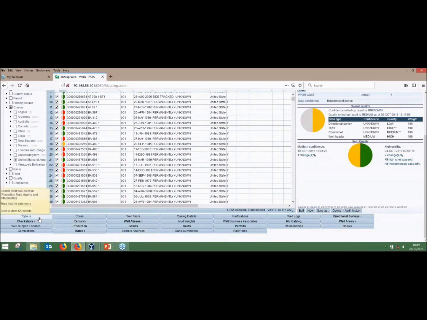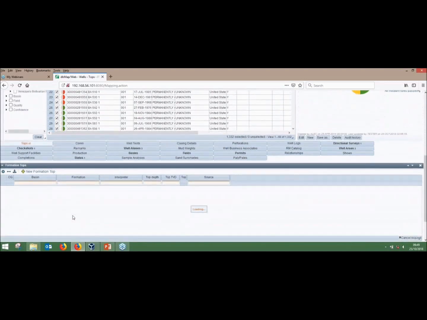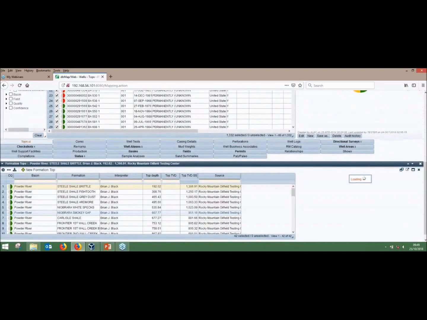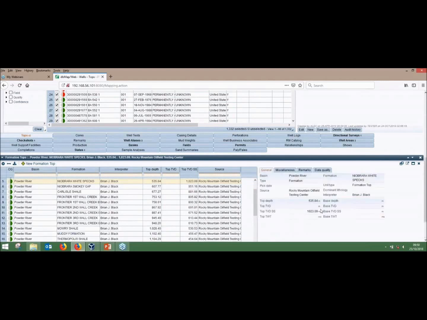But if I were to look at tops, because I know I've got some data there, I click on tops and it will then populate further down in my screen all of the tops related information. We have a very similar cog here that will allow you to filter these fields. And again, if I click on a top, on the right hand side, it will then give me tops related information. So we just let that come up.